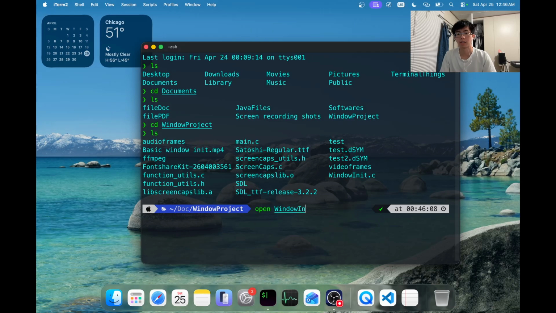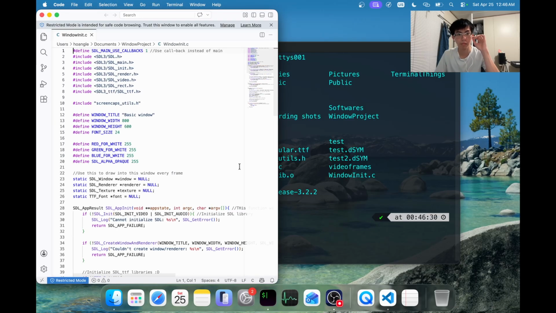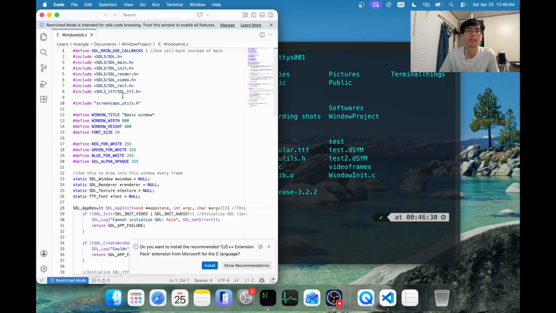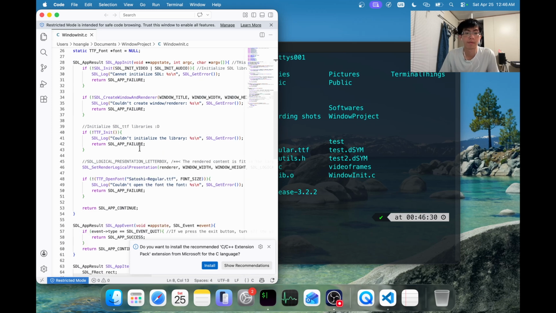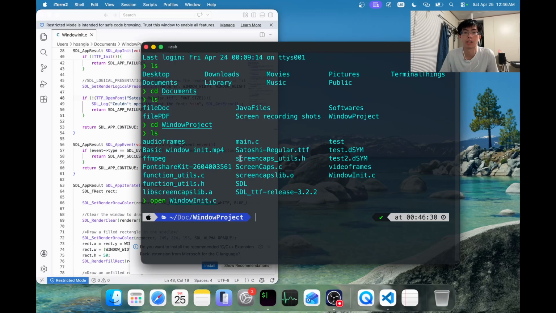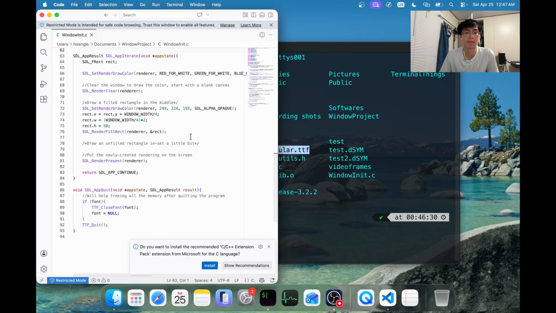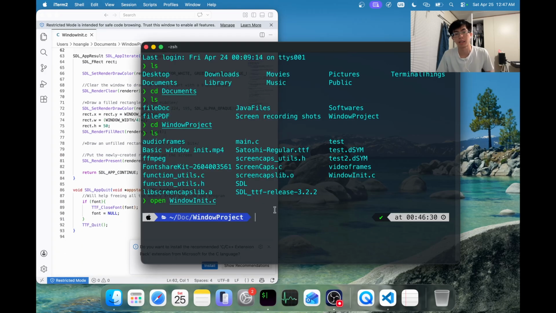In the last one, we downloaded the TTF library with which we can take the font to render the text. Yep, and we initialize it. TTF init, open font. I'm using the Satoshi regular.ttf. So yeah, let's see how it goes.